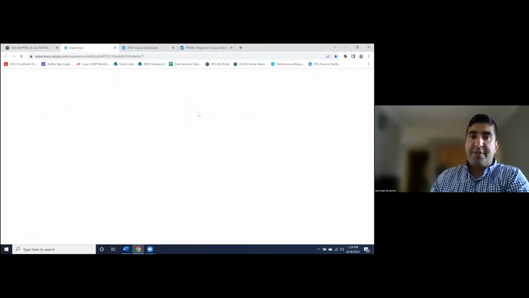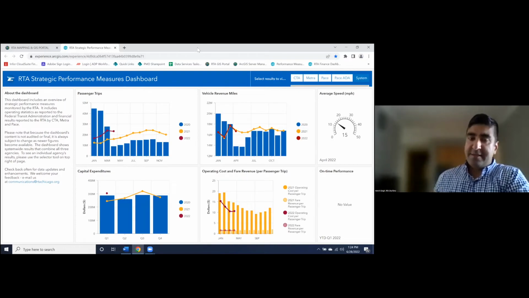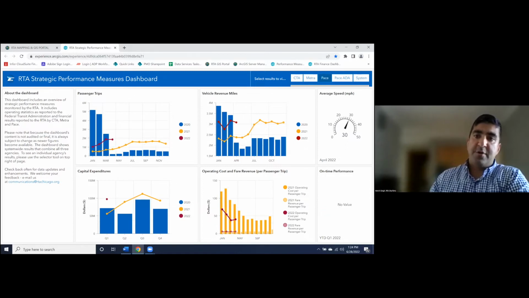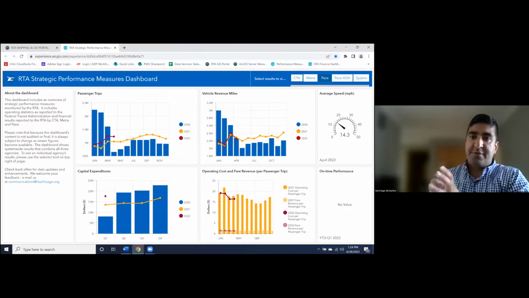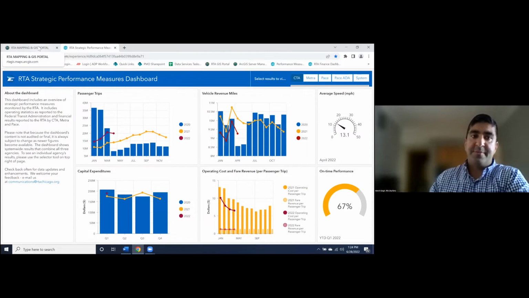Also, the last dashboard that we have up here is the Strategic Performance Measures dashboard. This was also data that was presented to the board in a little bit of a different format, but it's great that we have it up here. We update it monthly as data comes in through the service boards and through NTD. So this is another great tool. And again, similar to the other dashboard, you can go here and scroll through the various service boards and have it update based on the service board and/or mode. So this has been, again, another really cool tool to basically disseminate information.